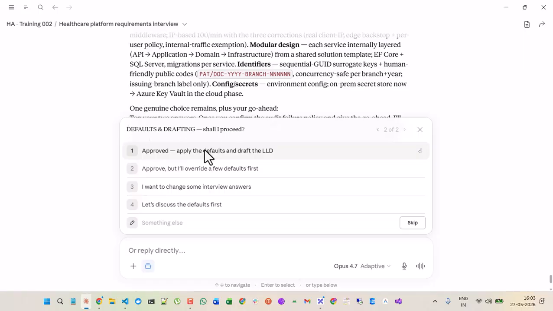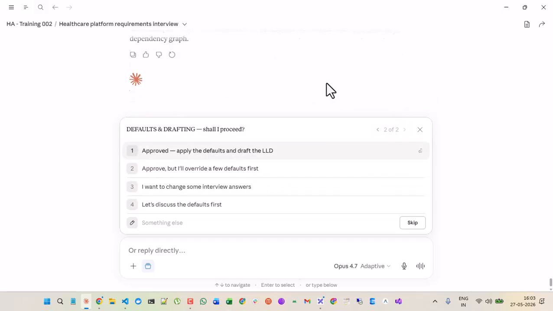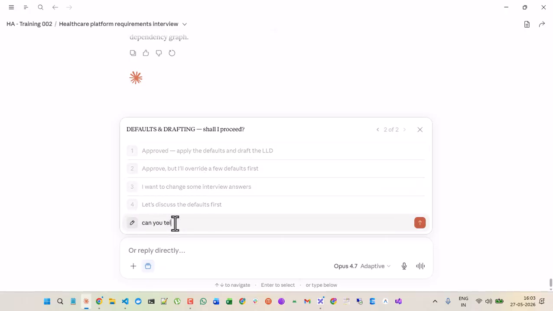Defaults and drafting. Shall I proceed with the approved defaults and draft the LLD? Approve, but I will override the defaults. So can you tell me what all the sections going to be present in the LLD? I would like to review and approve before you proceed to drafting.